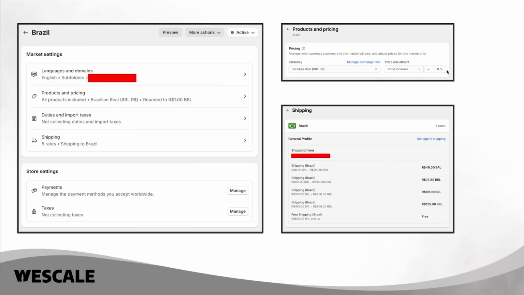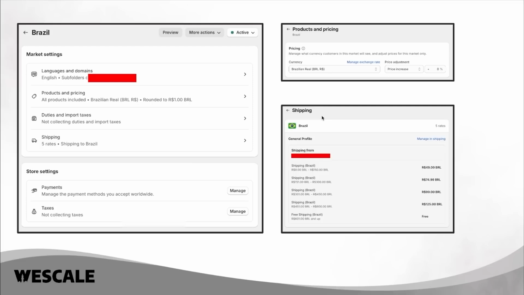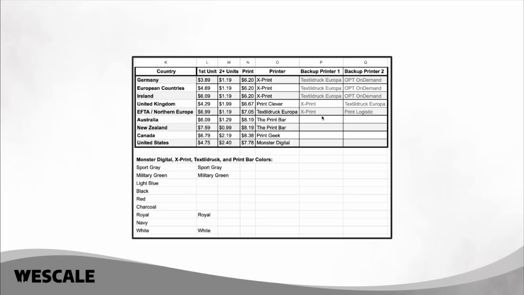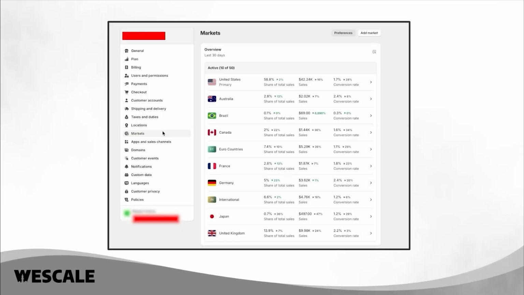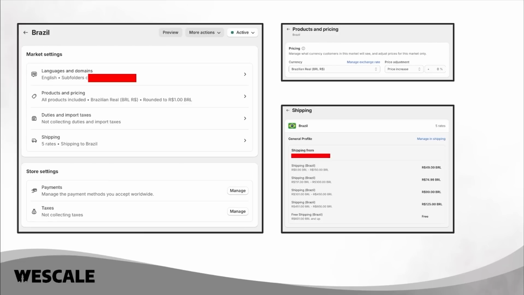Then we set the price increase to 0%. Then we set up 5 different shipping rates. Brazil is one of the ones where there aren't really any good shipping options available, so it's pretty expensive. And if you were observant on this screen, you'll see that our conversion rate is pretty darn low. It's because none of these print providers have good shipping rates to Brazil. Notice how none of them made it onto the list. So for Brazil, we end up shipping with Monster Digital, and it's super expensive, so we just pass that price on to the customer, and it just is what it is.